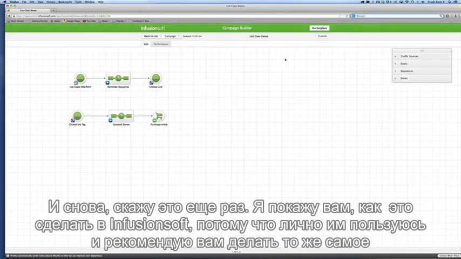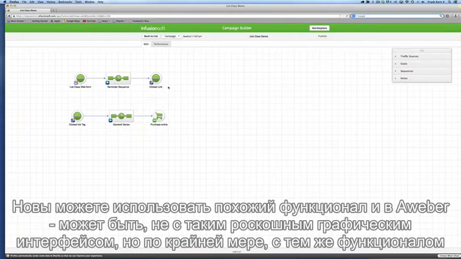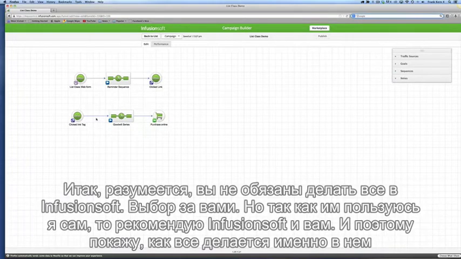You can have similar functionality in Aweber, maybe not with the WYSIWYG graphic interface, but at least in functionality if you use Aweber along with AW Pro tools. So you certainly are not beholden to Infusionsoft. The choice is yours. But since I use and recommend Infusionsoft, and I'm also a trusted advisor for that company, obviously I'm going to show you how to do it with them.